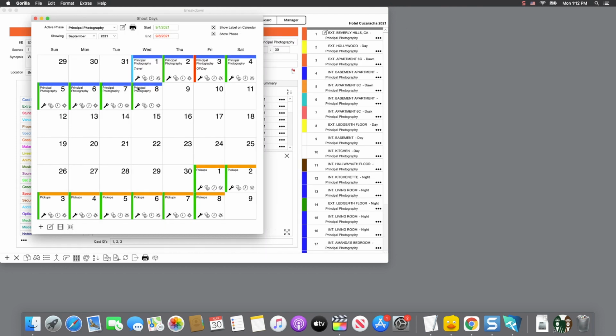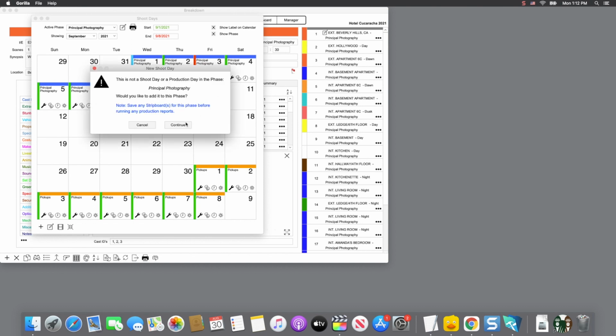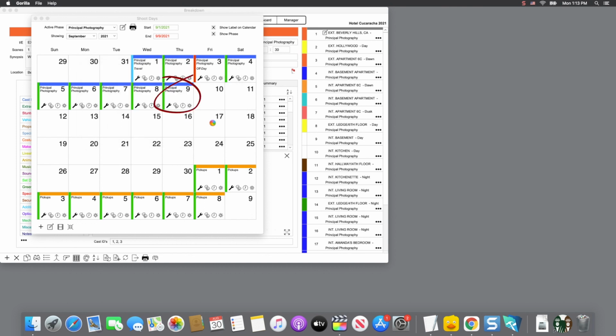Next, let's add a new shoot day to our existing production phase. Go back to the shoot day screen and select the date on the calendar you want to add. You will receive a message asking if you want to add this date to the selected phase. Once created, not only will the shoot day be seen on the calendar, but it will be added as a new black strip on the strip board. Notice that the end date for this phase is changed to reflect the new date.